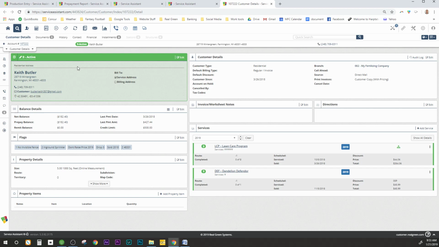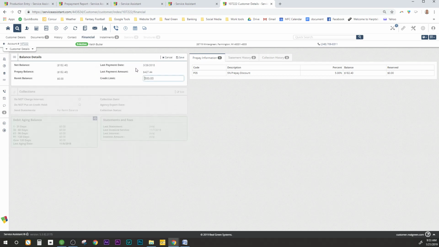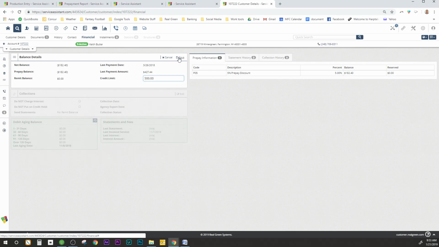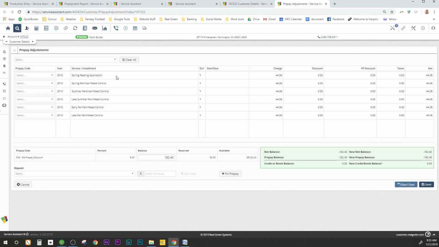So from here, we're going to go up to the financial screen. Then we can see 182.40 is what we owe him in services, and that's in the prepay balance. You can edit it, but that really doesn't allow you to do anything here. It just lets you change the credit limit. So we're going to hit these three little buttons right here, more options, and go to prepay adjustments. This opens up a new window, and now you can see that he has 182.40.